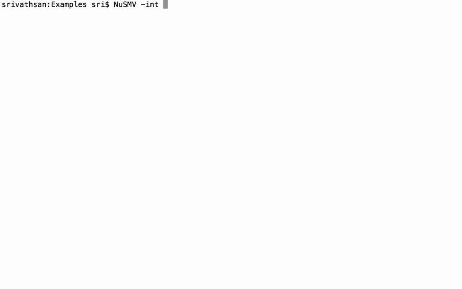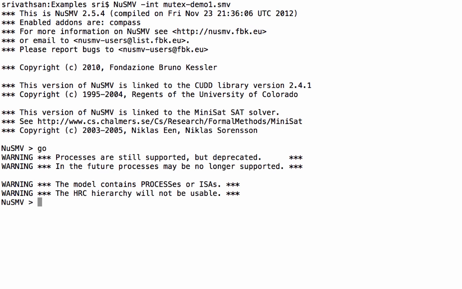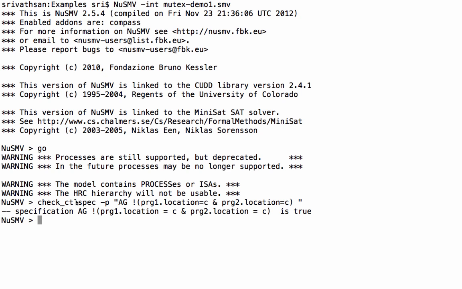As usual, we do NuSMV minus int, the name of the file, and say go. Remember, in LTL we used the command check LTL spec. Here we will do check underscore CTL spec minus p AG. There should be no space in between A and G. AG, it's not the case that PRG1 dot location equal to C and PRG2 dot location equal to C. Let us now check if this property is true. It says that the property is true.